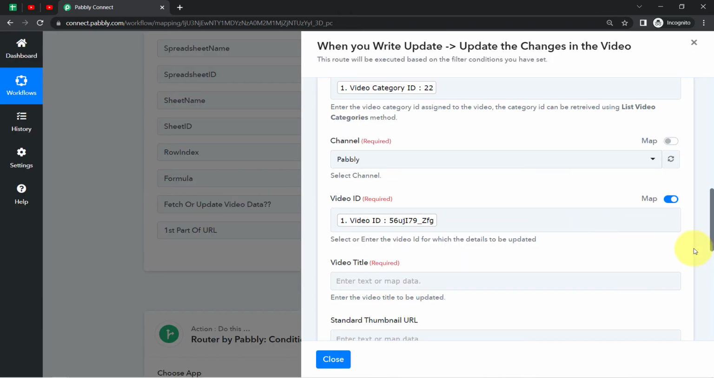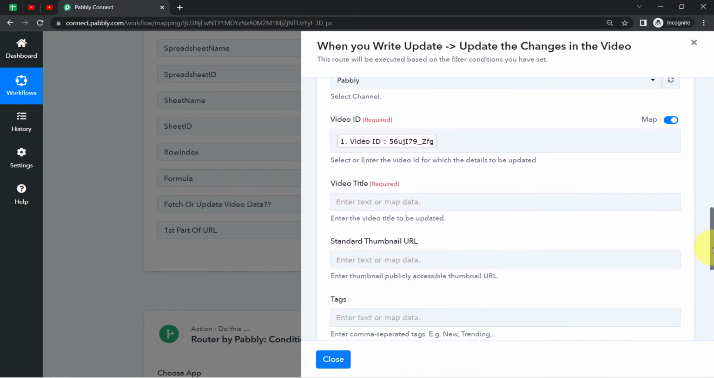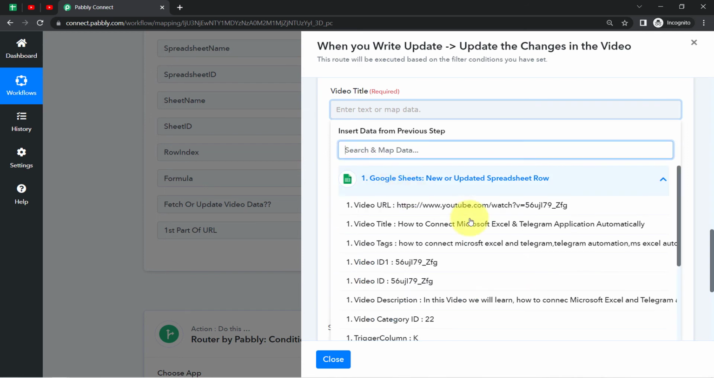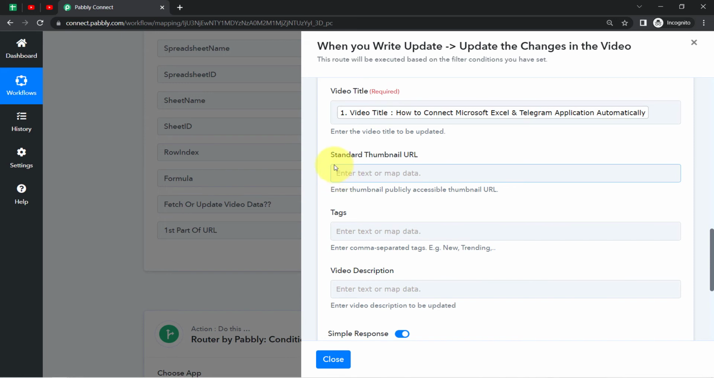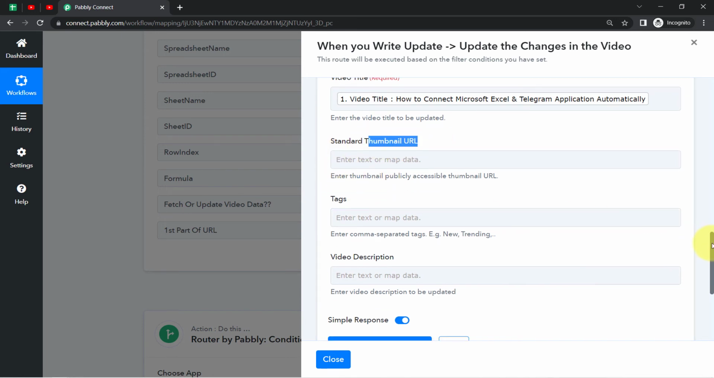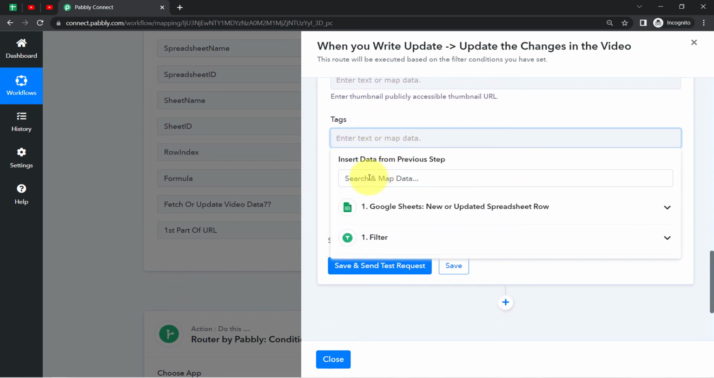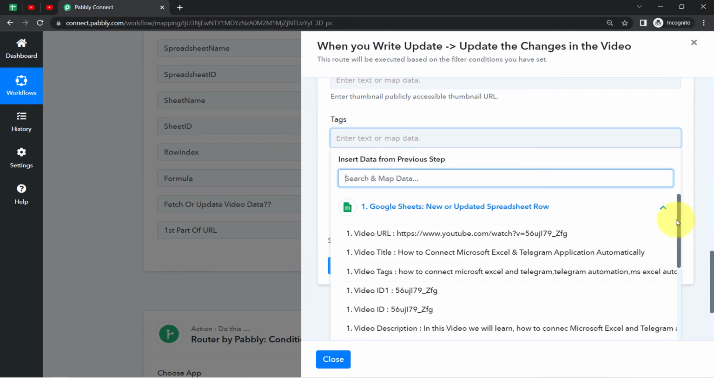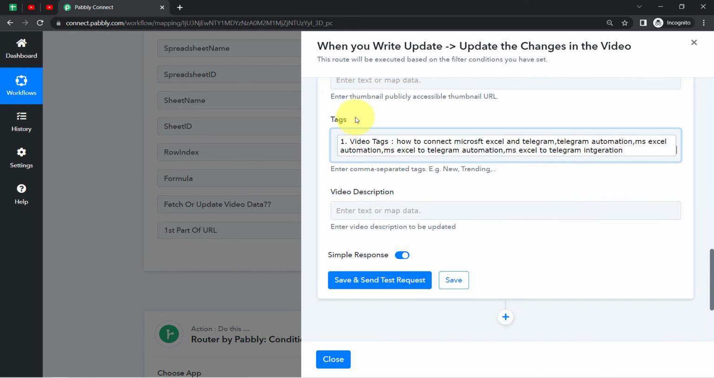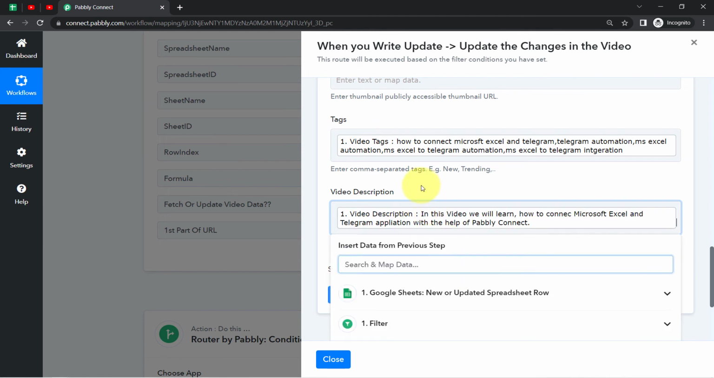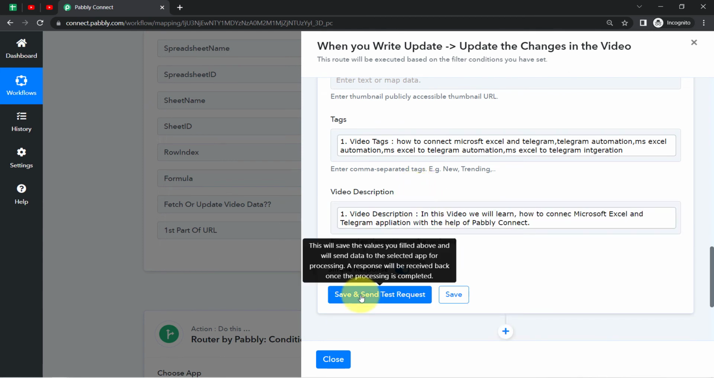Basically it is the ID of the same video, so that is why I have mapped the same. And finally it is asking for the details which you would like to update. Well, title is required, so I am going to map the fresh title which I have just updated in the sheet. I'm not going to update the thumbnail URL. In case you want to add it, you can also keep the thumbnail URL in your sheet. Now it is asking for the tags. Where are the tags? Okay, here are the updated tags, and finally the description of the video. So finally I have provided all the details.